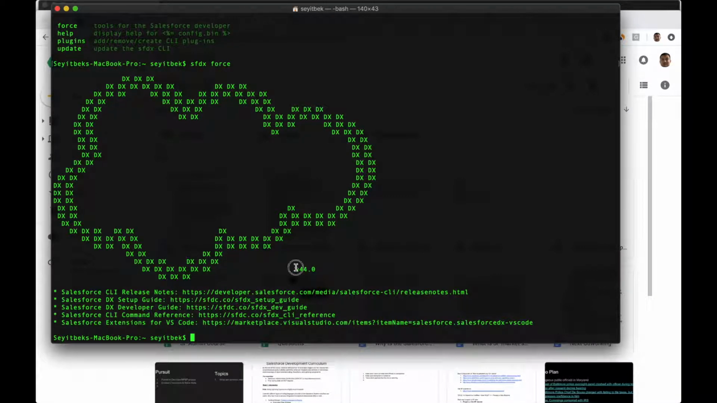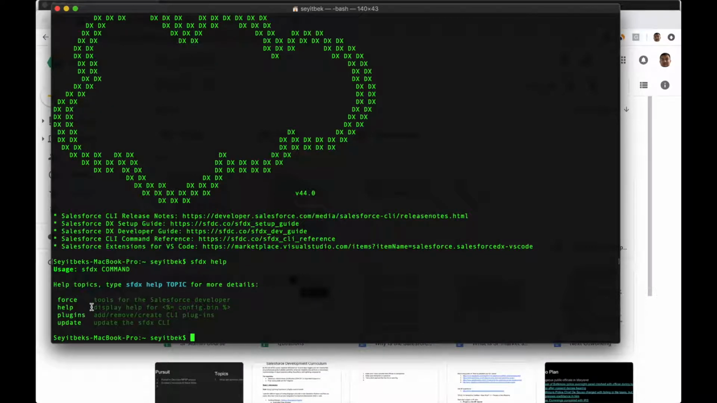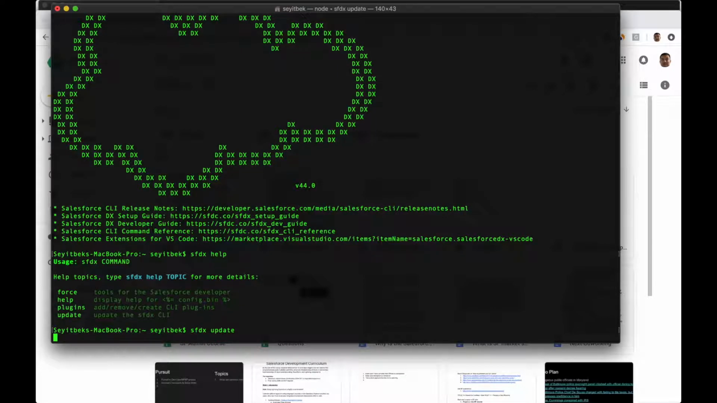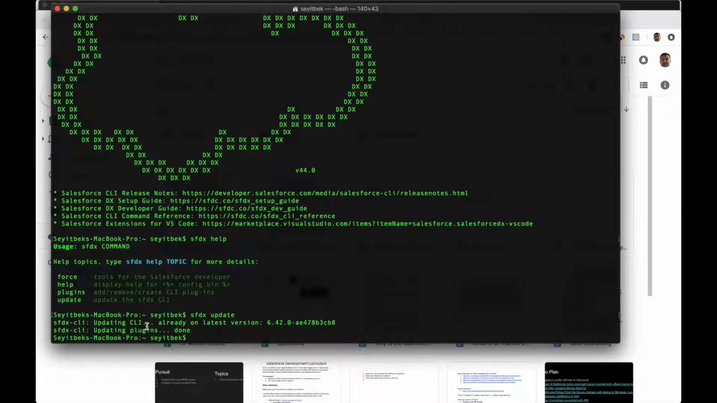Bang! So I have version 44.0, and here we have some links for the release notes, a setup guide, SFDX developer guide, CLI command reference, Visual Studio Code extensions. If you have an older version, you can run sfdx update. It will update your CLI, but I already have the latest version, so there is no updating.